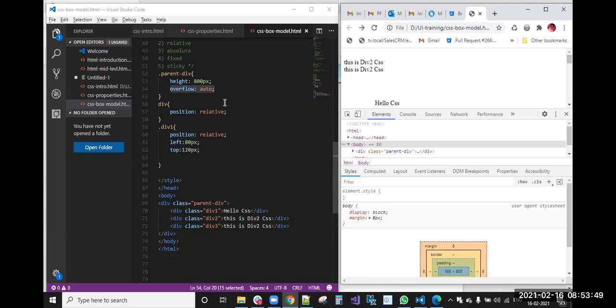Okay, and we have position absolute. After applying relative, absolute and fixed, we will see the differences between where we need to use the position fixed property and where we need to use the position absolute property. Okay, we'll see that. Next one is position absolute.